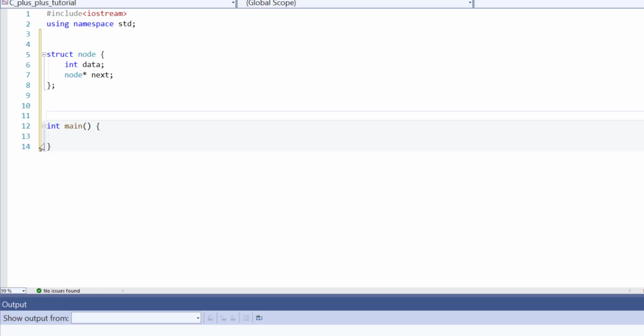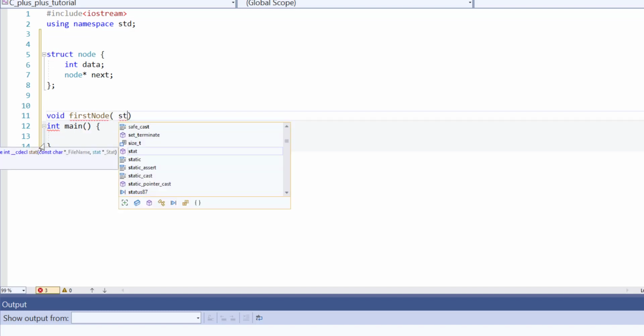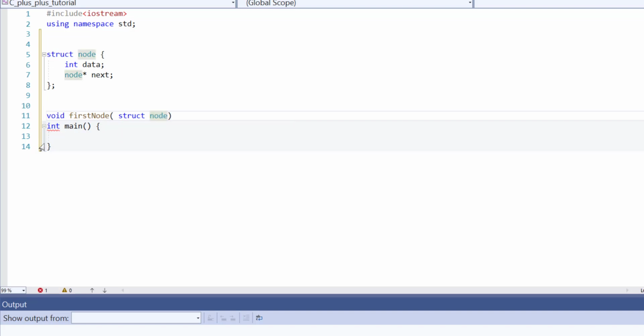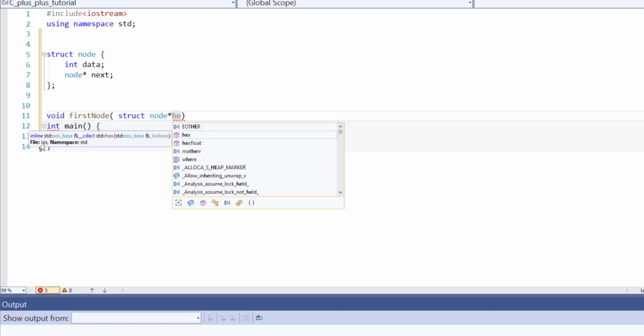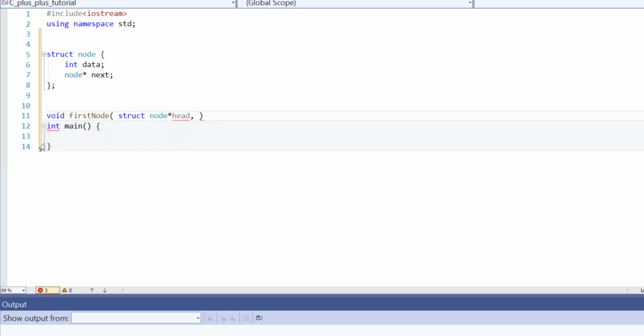So the first function I'm going to create is going to be a void function, and I'm going to call this function first node. And inside of my first node function, I want to take in a pointer. So I'm going to use the keyword struct node, and I'm going to call this pointer head. Then I want to declare an integer called number.